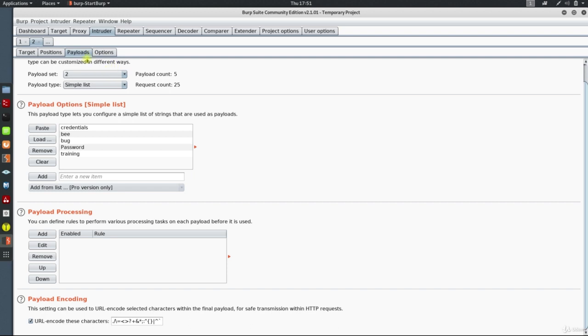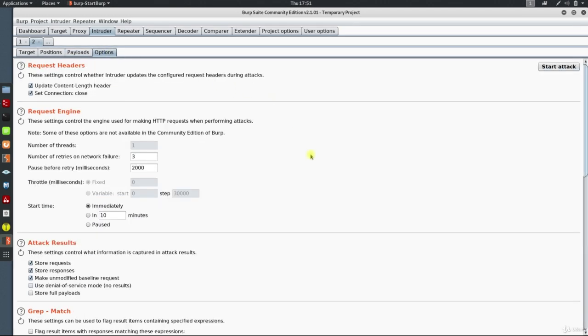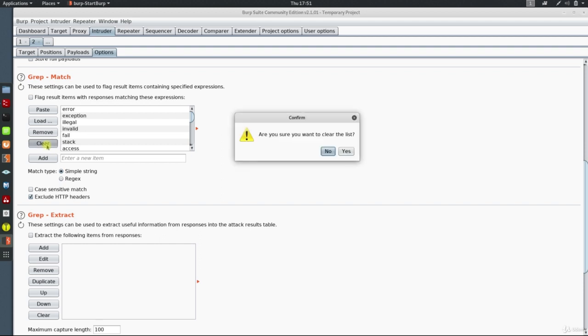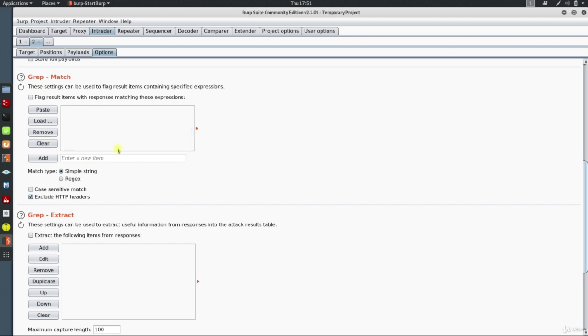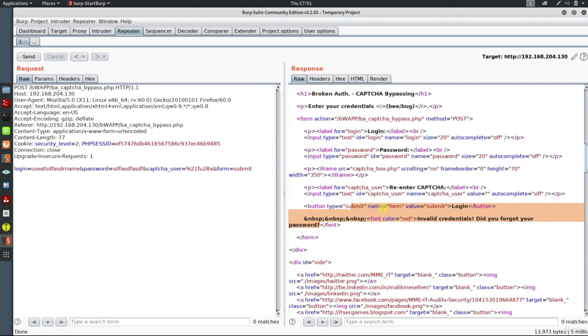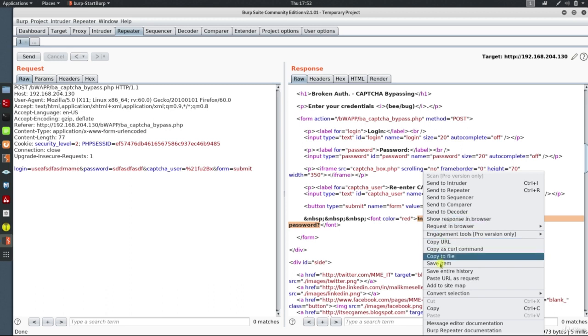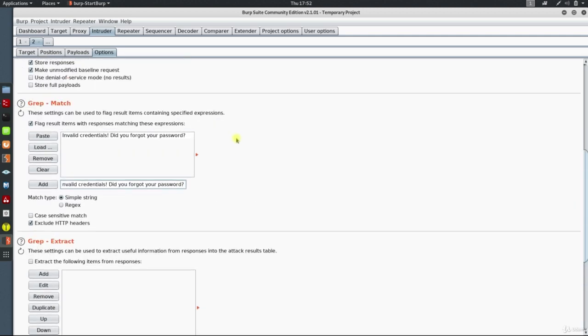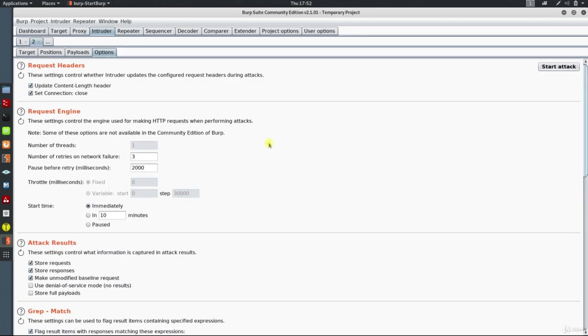Now open the Options tab. You don't need to change anything here, and scroll down to the Grep Match section. Now clear these inputs. Now we need to provide a message to differentiate the successful logins, and that message happens to be here. So copy that, then add it here. Okay, give me a second to have a look and see if we missed anything. No, I don't think there's anything else that we need to configure. If you're ready, I'm ready. Let's start the attack.